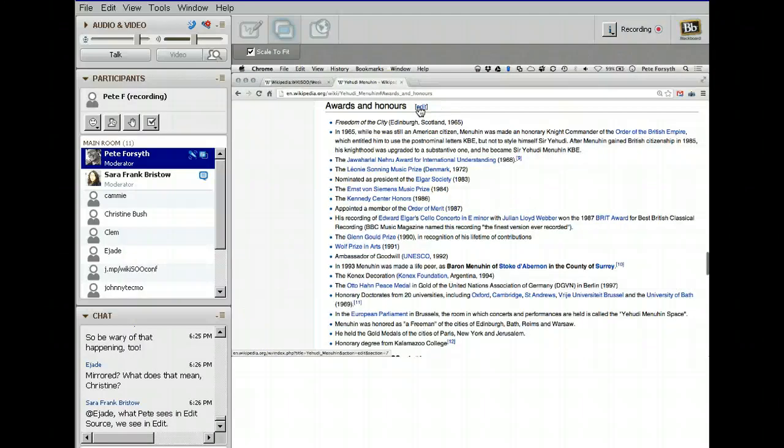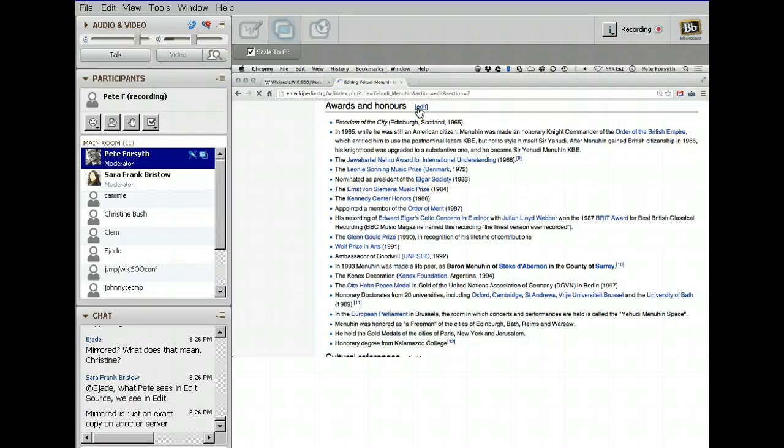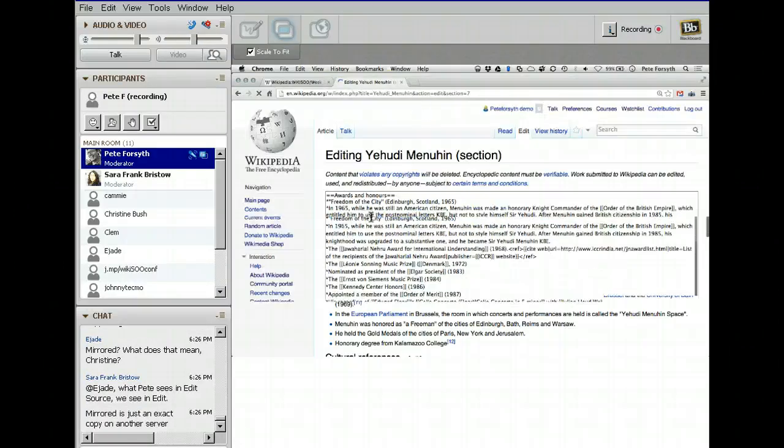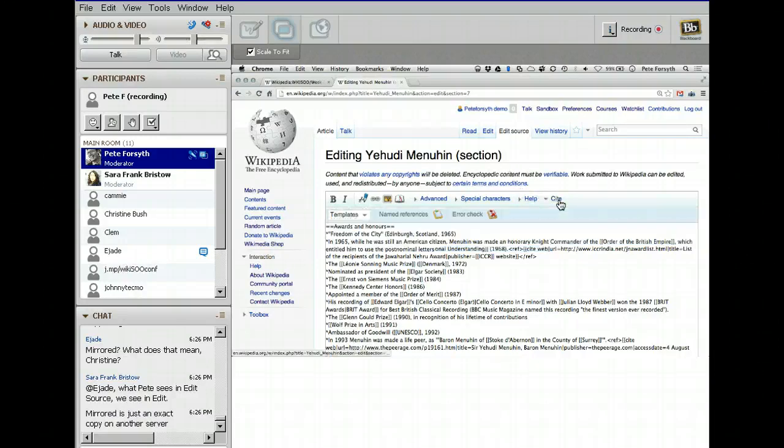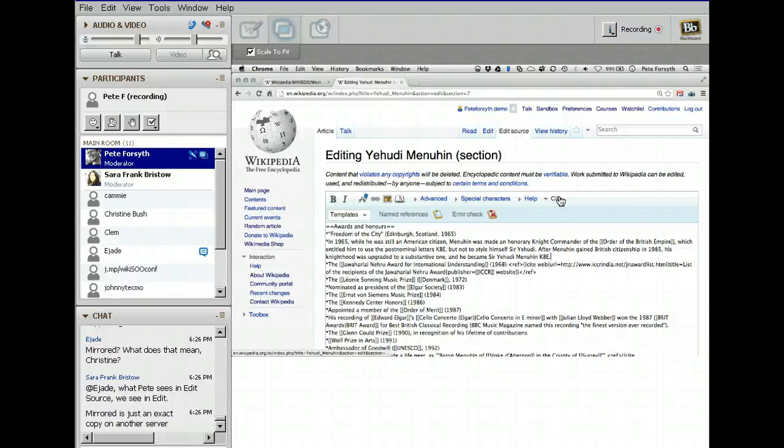We really could be anywhere to demonstrate this. And so I'll click edit for that section. And then I would place the cursor right where I want the footnote to appear, so right at the end, right after KBE here, at the end of this line. And then click cite, and that, as you can see, drops down an additional menu.